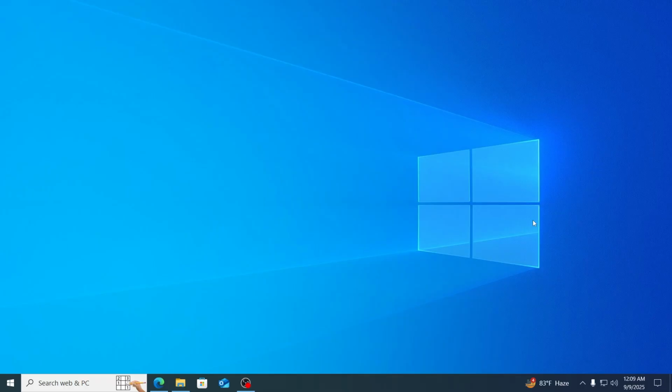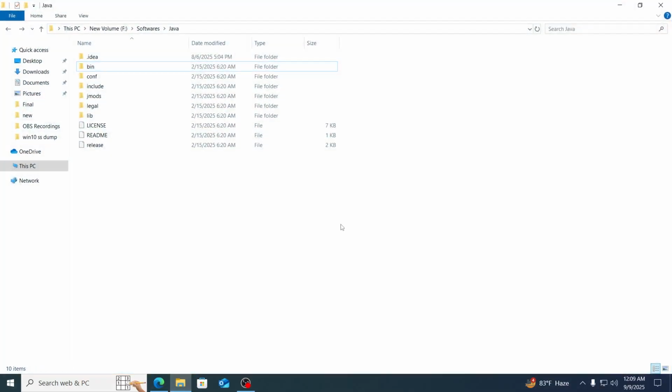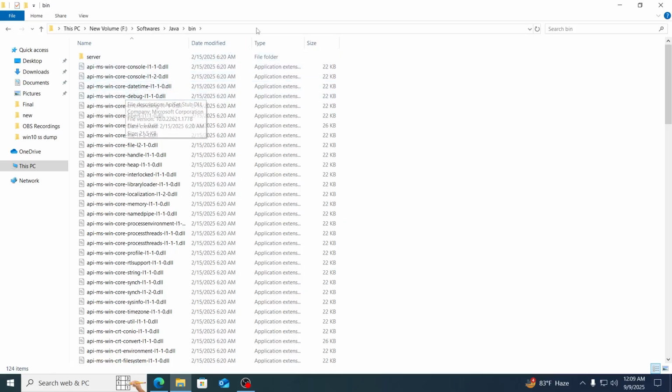So for this process, you have to make sure you have already installed Java on your system. And after that, just go to the installation directory. For example, this is for me. I have installed Java here, as you can see right here. Then inside this, you'll find a folder called bin. Just go inside it. Then just go to the directory and copy the file directory.